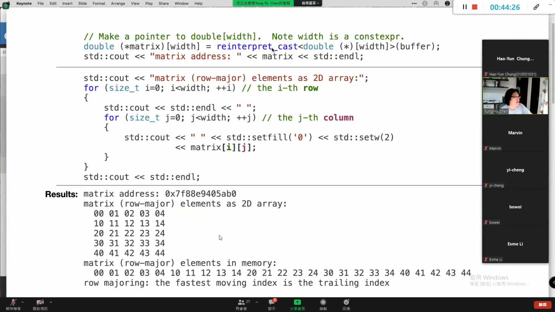We still do the reinterpret cast because we have the constant expression, so we can take advantage of this i and j to show you that it is really working. The dynamically allocated memory really can work just like our 2D array. So we populate the data, then we can print it. So first, we print the address.